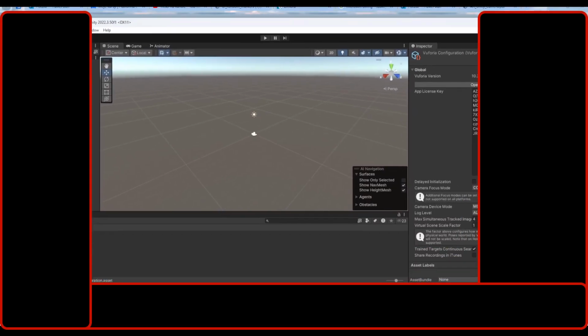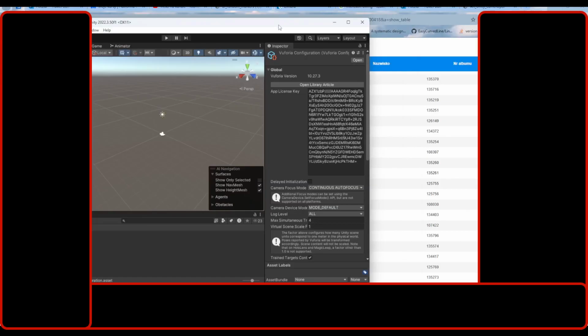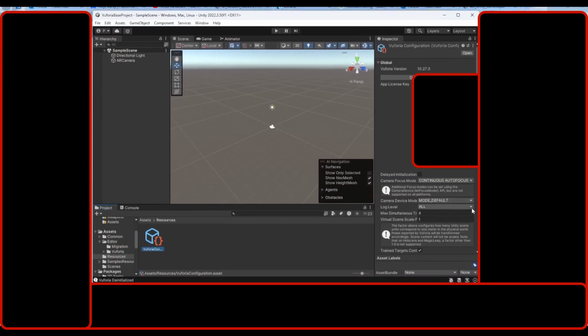And if you will follow this after classes, you need to have in mind that you will need your own key to use Vuforia. So this key is only for our classes. Okay, what does Vuforia do?